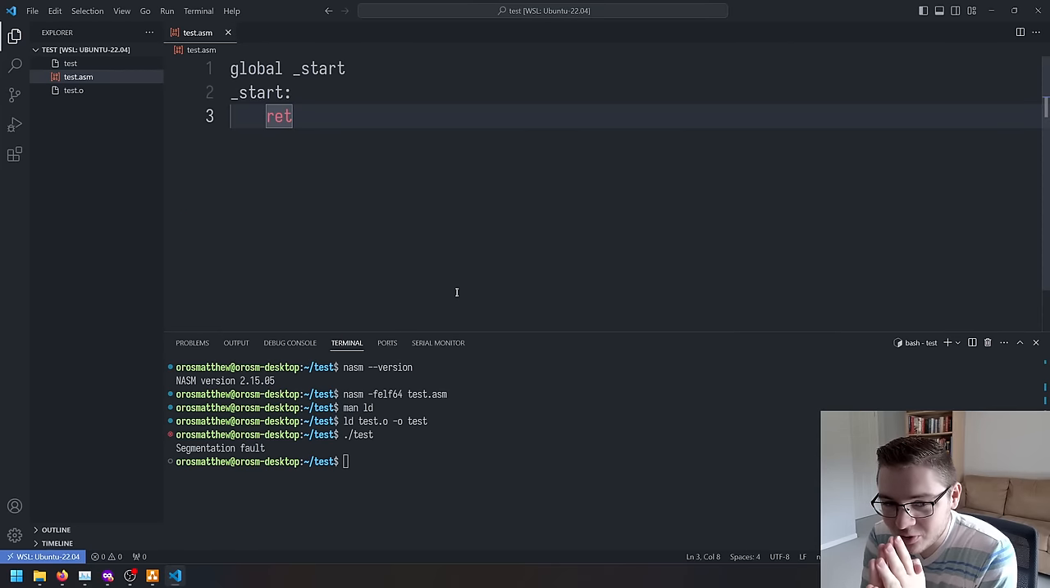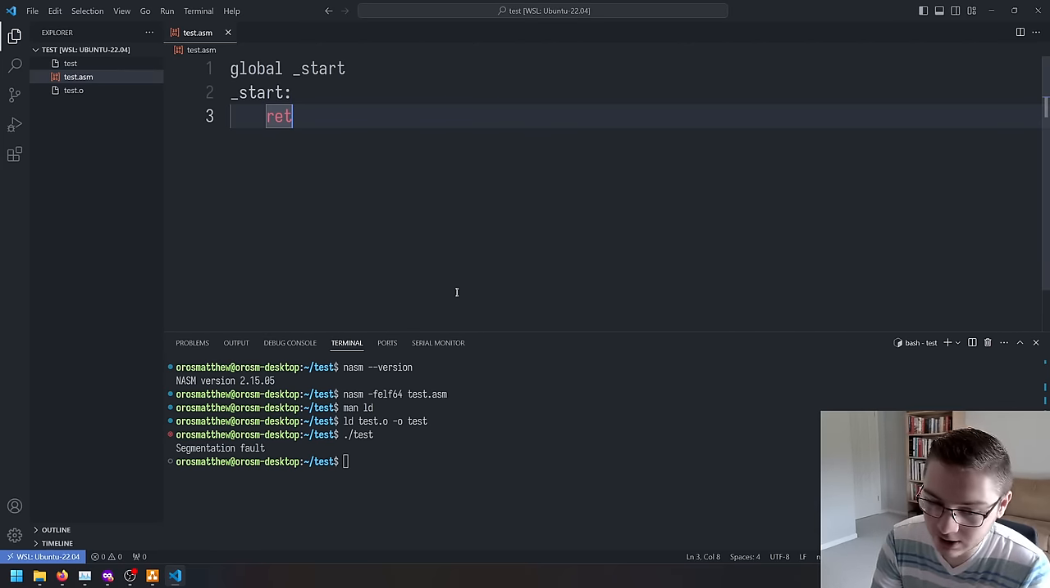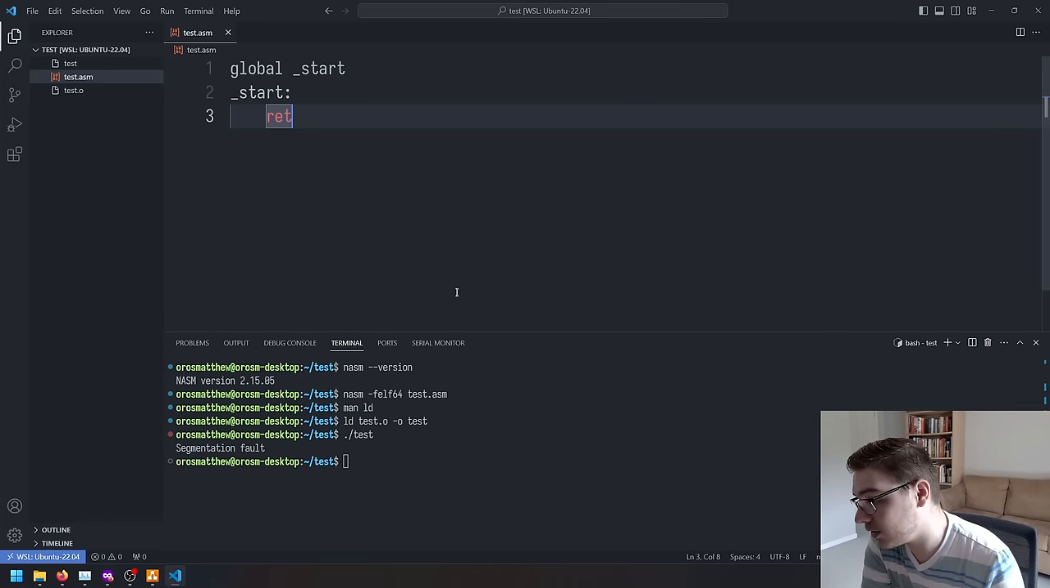Trying to just return nothing because we are so low level that we cannot simply just return from our application. We actually have to tell the Linux kernel that our application is done. Okay, we can't just be done. We have to tell it we're done. So we need to communicate with the kernel, the operating system. So how do we do that?